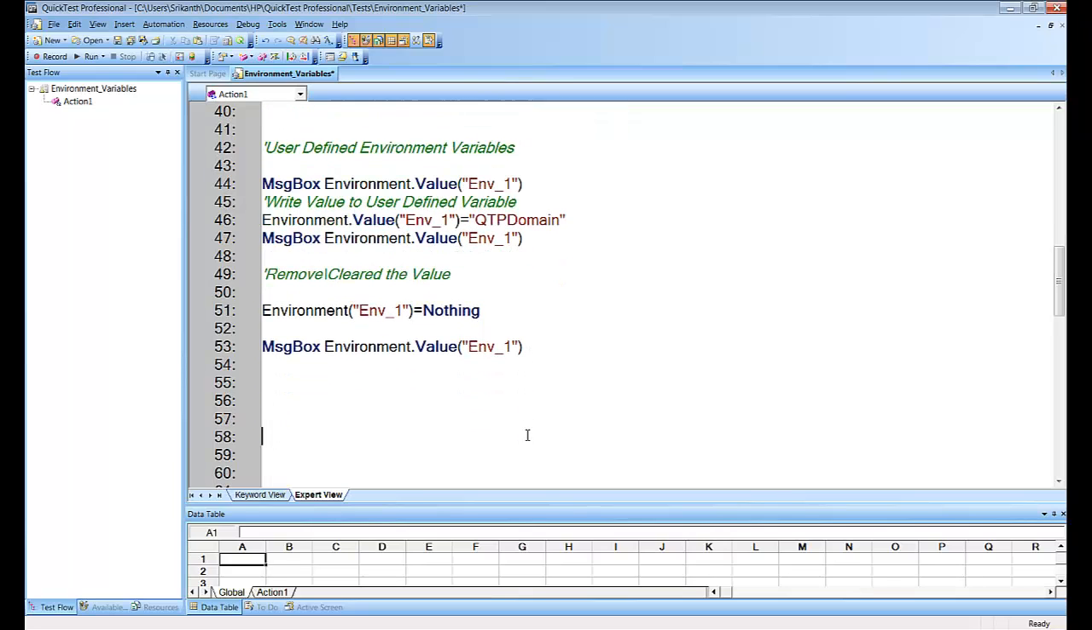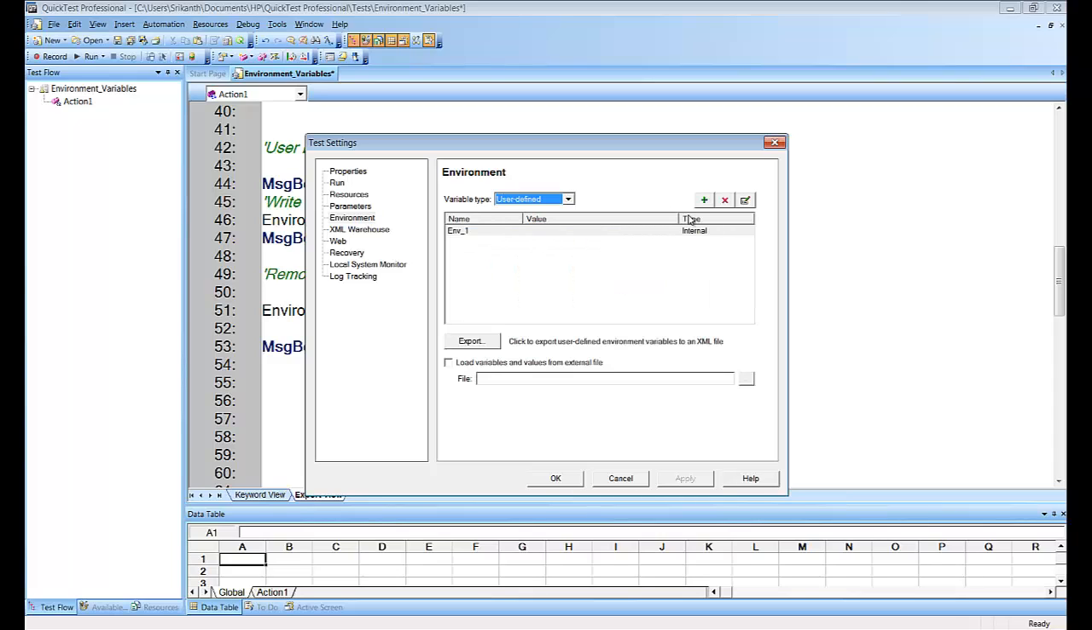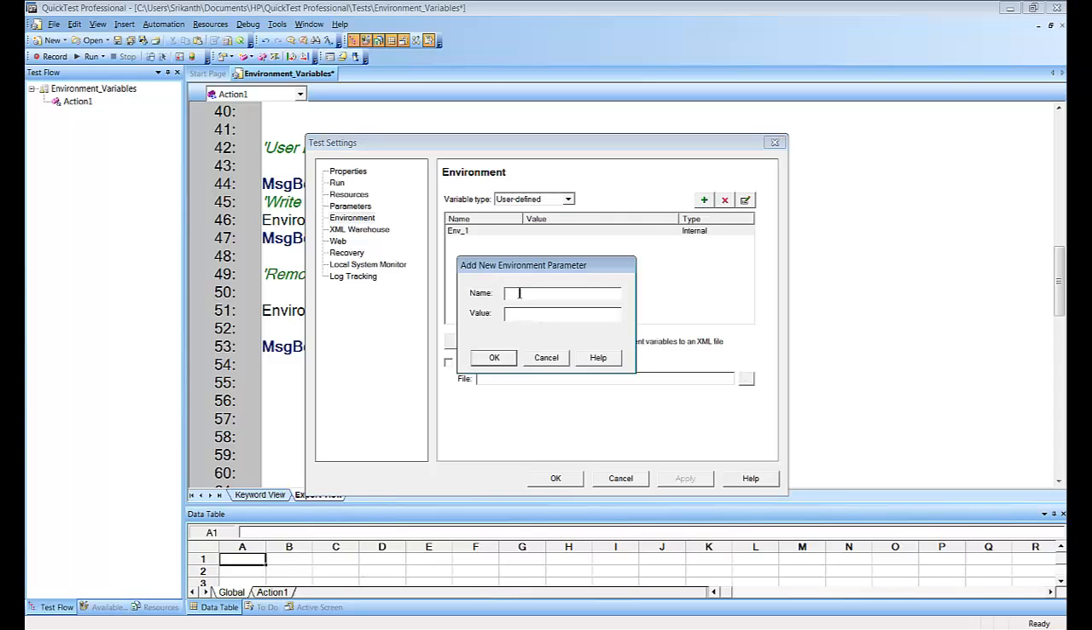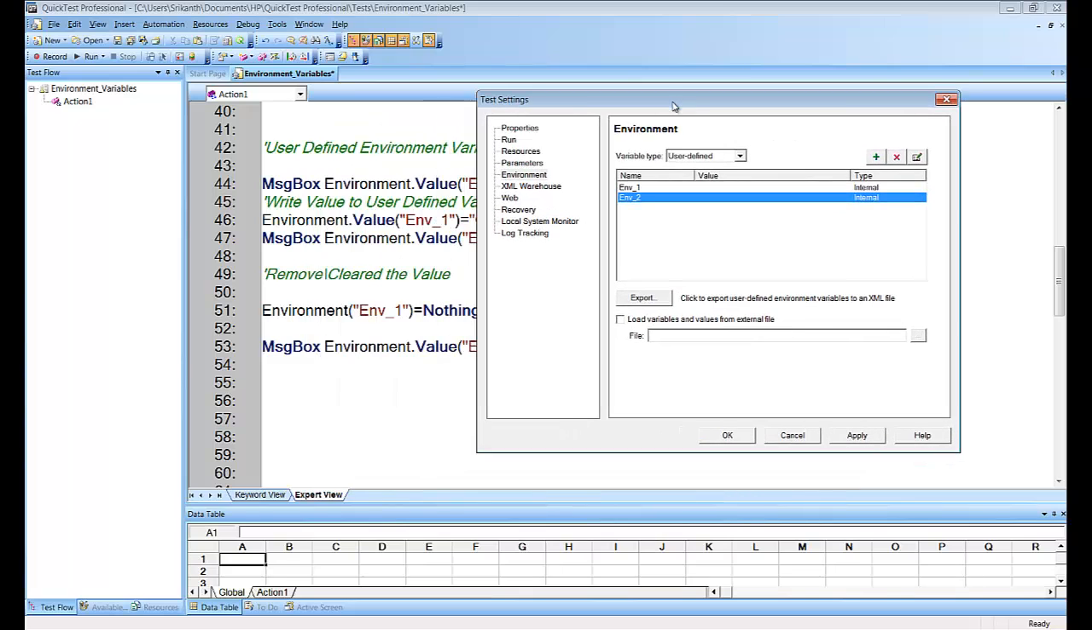Now I'm able to add a value or remove the value of the user defined environmental variable. Can I create an environmental variable from outside? Currently, in order to create an environmental variable in the user defined section, I'm just clicking on the plus symbol over here and saying env1 and env2. Can I create the variable from outside this dialog box, from this test settings?